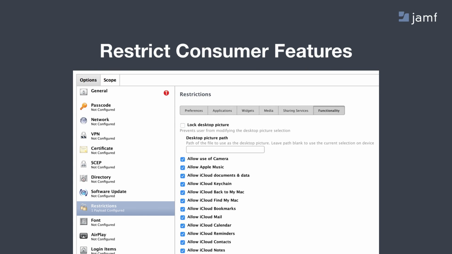Maybe I want to restrict some of the consumer features that are on both Mac and iOS. I don't want them using the camera, maybe. Or I want to disable Apple Music, or I want to disable iCloud. All things that you can do.